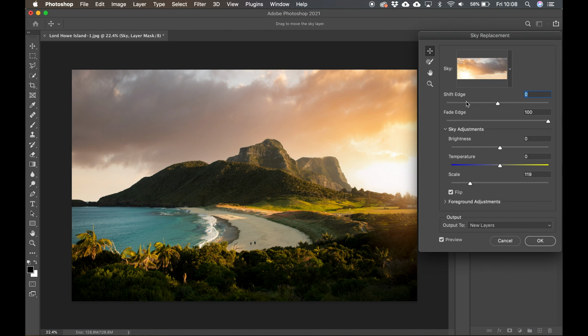And then you've got a few options here. Faded edge is quite an important one. As you can see, if I move that down, it makes the edge a lot harsher, whereas when you move it up, it fades and blends it into the horizon. So we'll keep that right up.